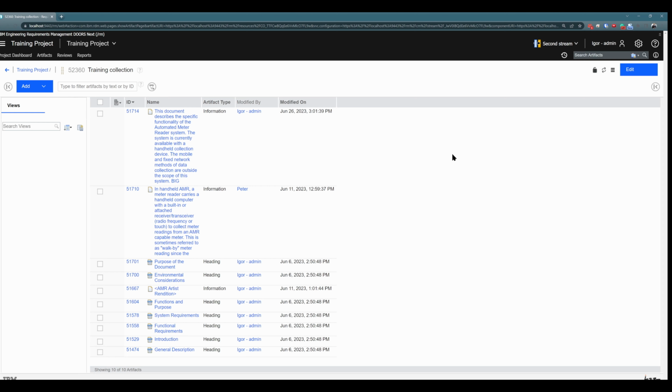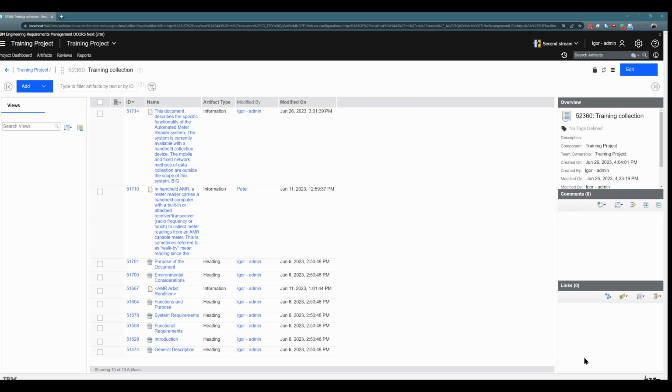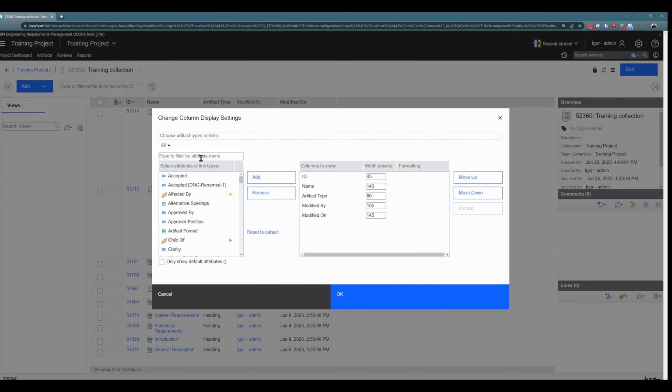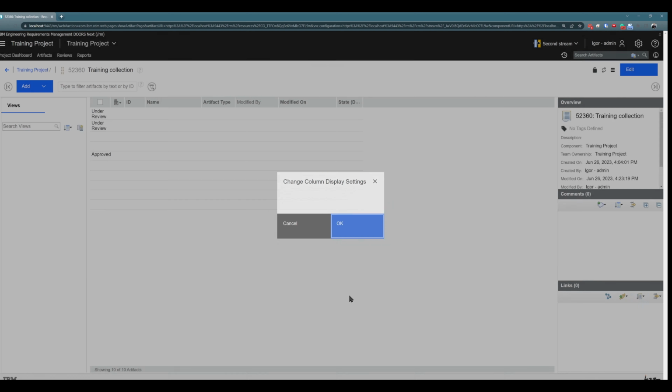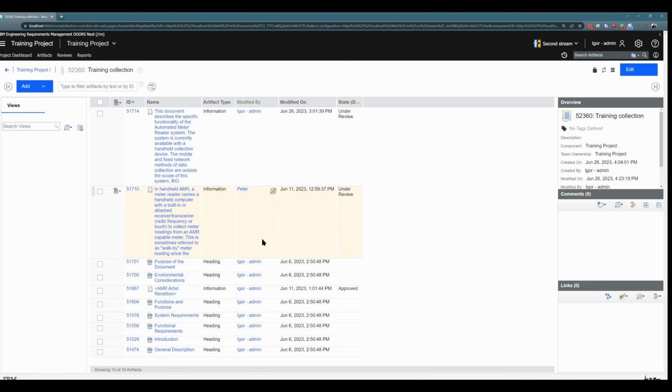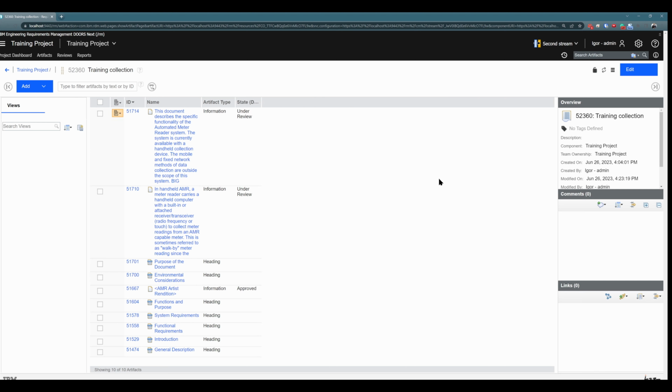Also, after you create the collection, like this one, you can link this collection to another artifact, or you can link another artifact to this collection, and you also can comment on this collection. Similarly to modules, you can create specific views, you can create specific filters, you can play with columns. So for example, I can add a column, I will add the state column, and you see some of those artifacts are under review. I can also modify those columns. So for example, I can remove modified by and modified on. So exactly the same as in a module.